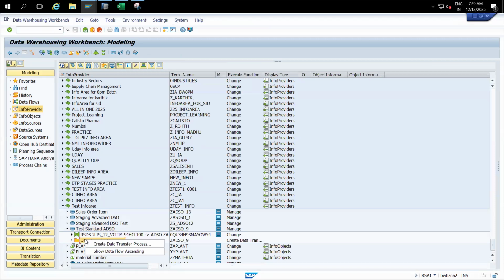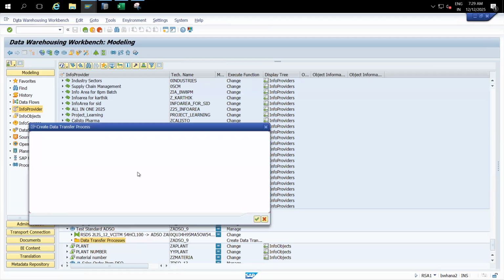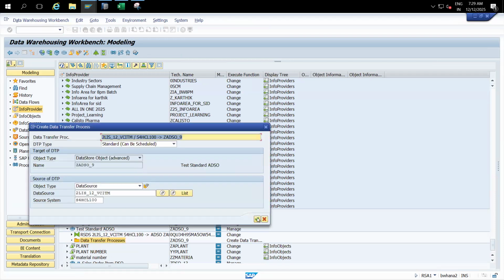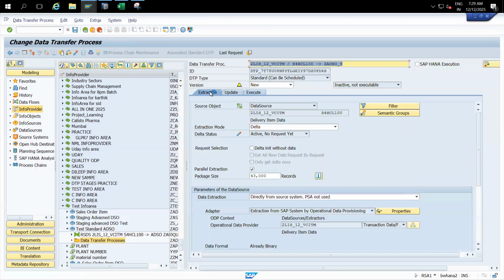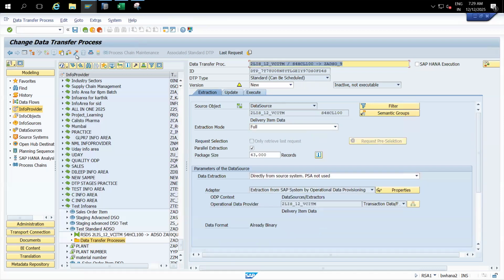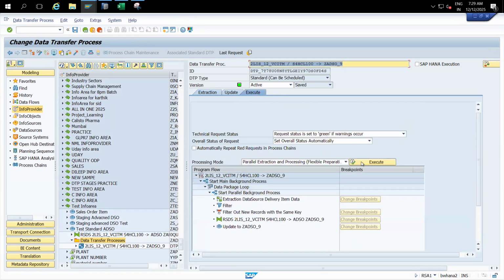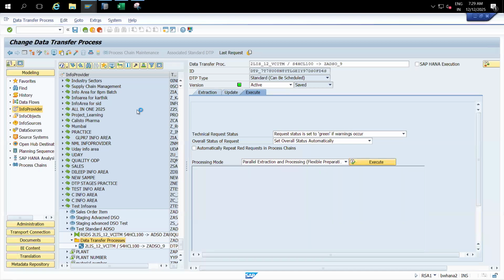And I'm going to create a DTP. With the help of the DTP, we will load the data. Okay. Go to full and activate it. And I'm executing it. See here, just execute the data. It will fetch from S4HANA to BW.